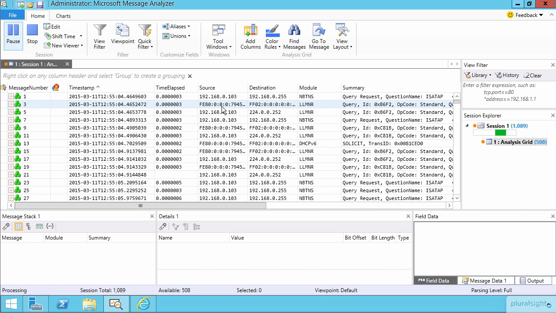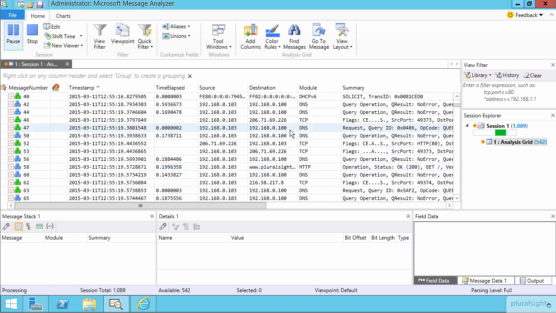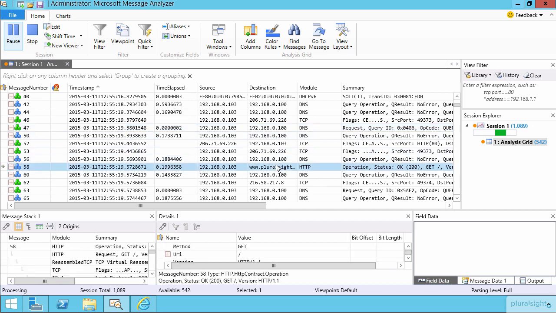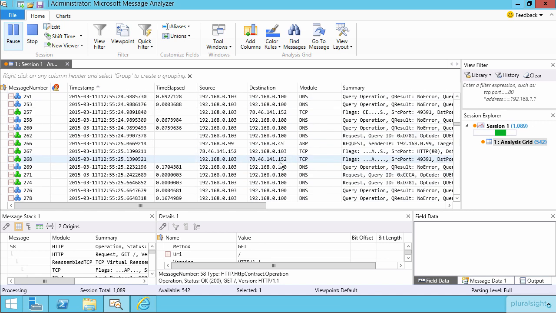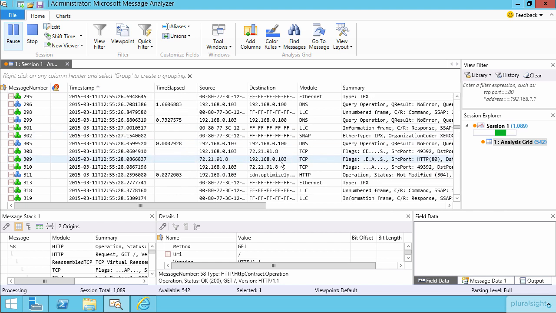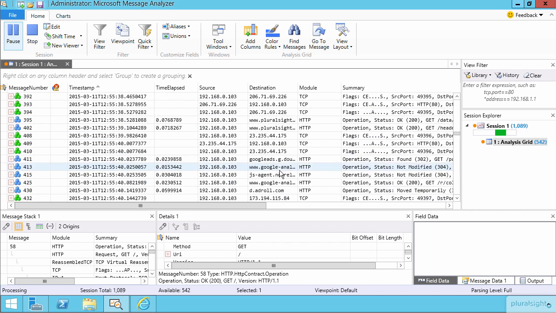Notice here that we've got a couple of initial handshake things that we're doing here. As I scroll down here, here are some DNS requests that are made. Right here is an HTTP request that's made to Pluralsight.com. And as you scroll down, you'll find more HTTP requests that occur further down here in the list as it begins downloading the information from that Pluralsight web page. So here's a Pluralsight request here. Here's another one here to Google Ads, Google Analytics as well.